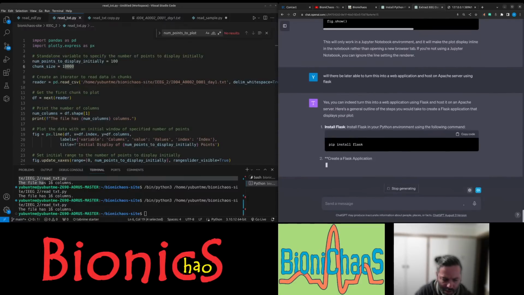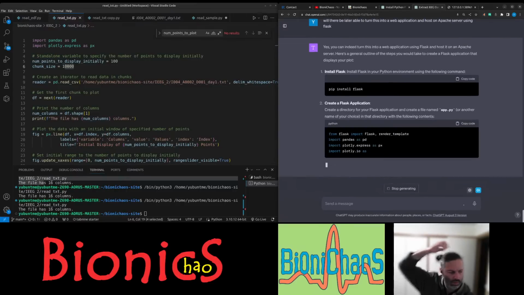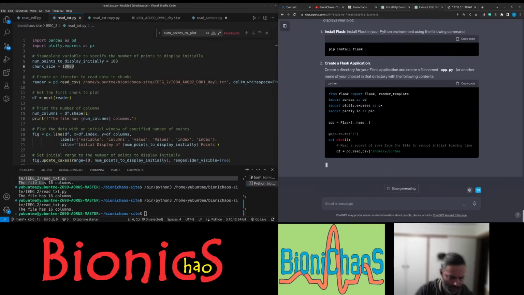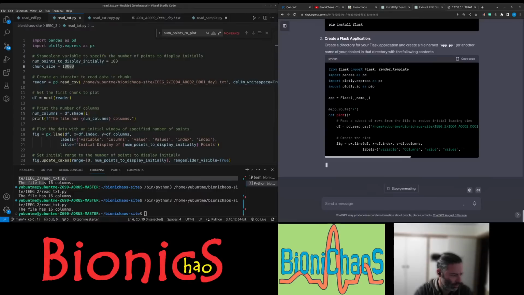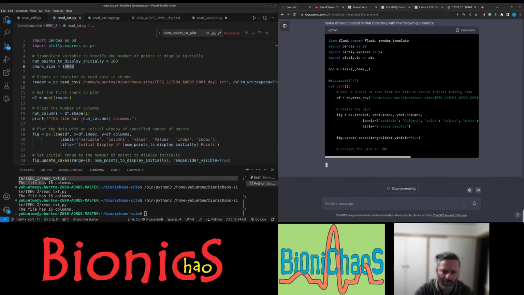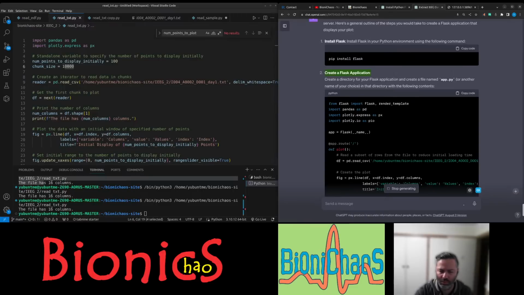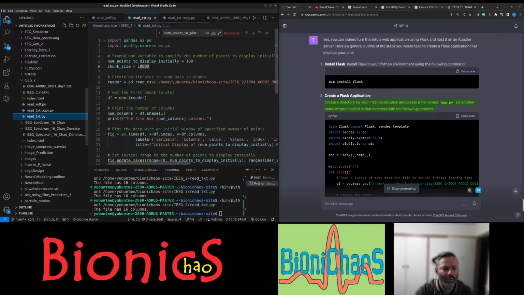Yes, you can indeed turn this into a web application using Flask and host it on an Apache server. Here's a general outline of the steps you would take to create a Flask application that displays your plot. Install Flask in your Python environment using the following command: pip install Flask. Create a Flask application. Create a directory for your Flask application and create a file named app.py, or another name of your choice, in that directory with the following contents.